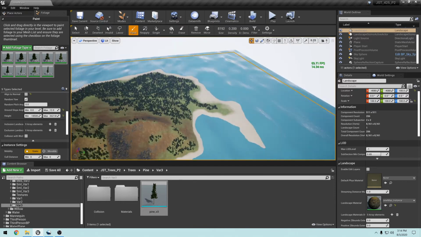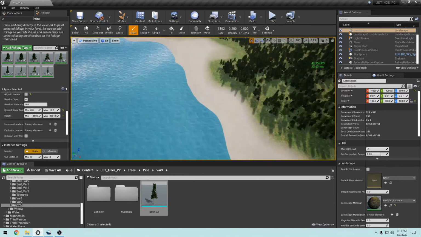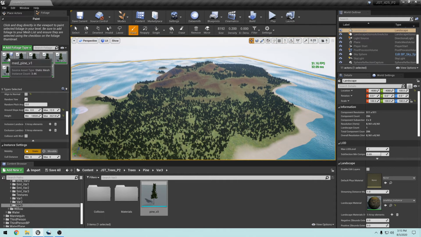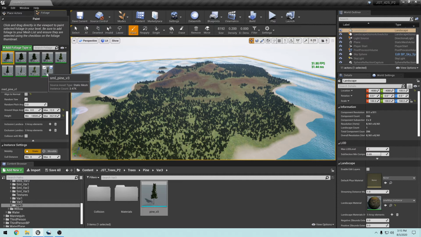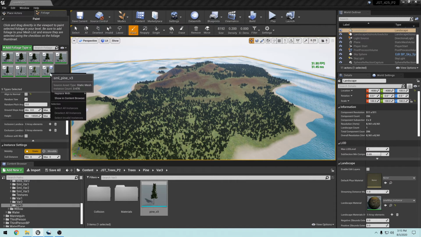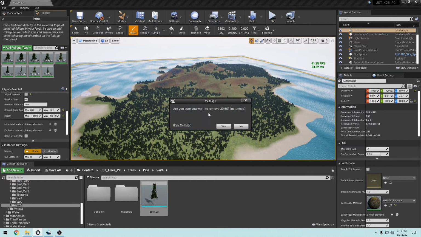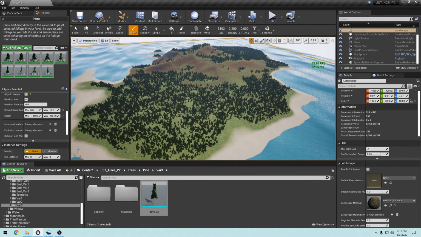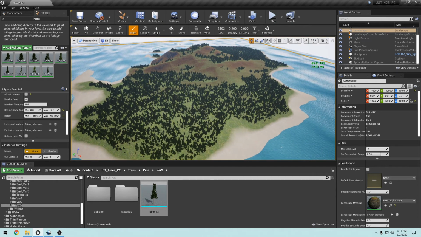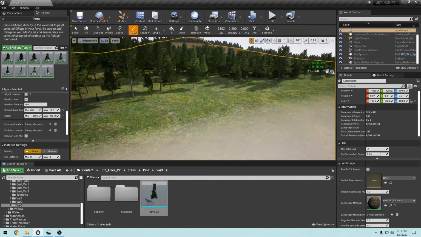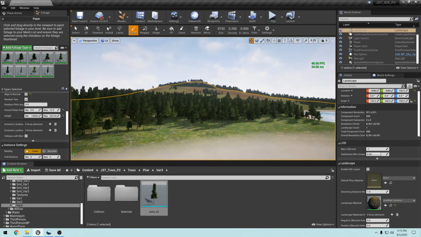Alright, well there you have it. Really couldn't be any easier than this. If we choose all of these, and we choose to remove them, it will tell us exactly how many we have. 30,661 trees in this, and I'm getting about 45 frames per second looking at the whole map. So they're fairly optimized. They're ready to be played with.